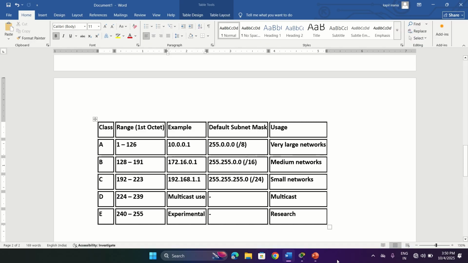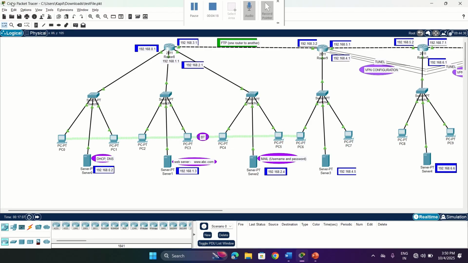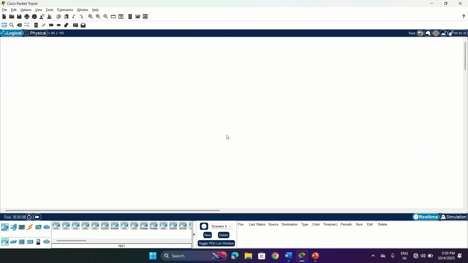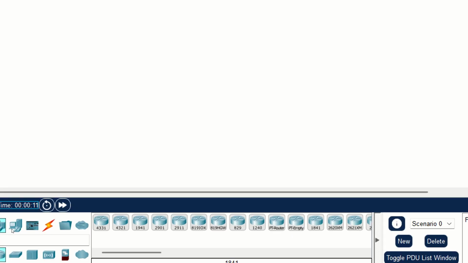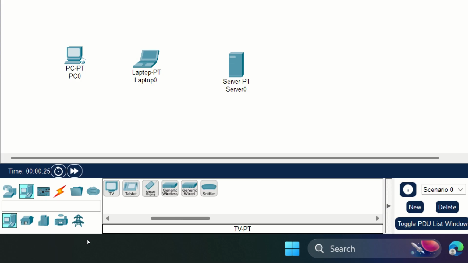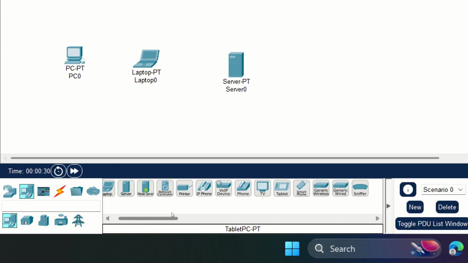So we go back to Cisco Packet Tracer and assign IPs. First I go to File and click to open a new Cisco Packet Tracer. This is the Cisco Packet Tracer workspace. First we need to go to End Devices. I think you can see now, right? Here we take some PC, laptop, server. You can take other devices like tablet, TV, phone, VoIP device, whatever you want.